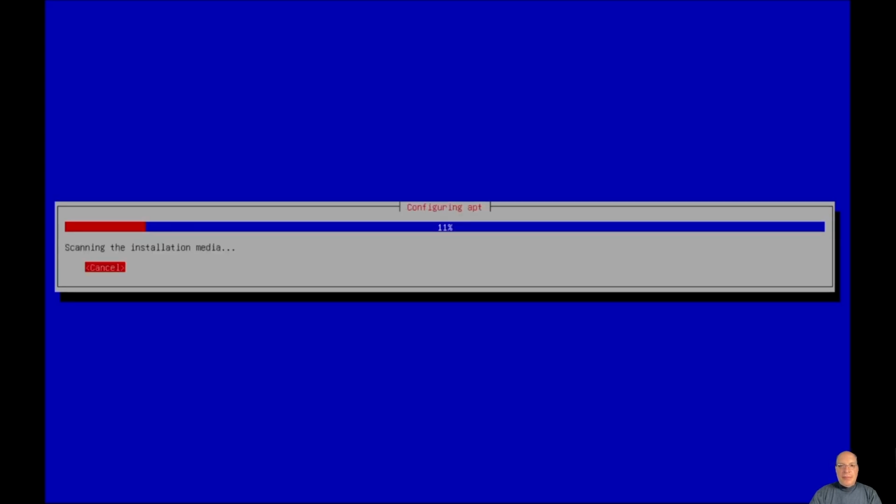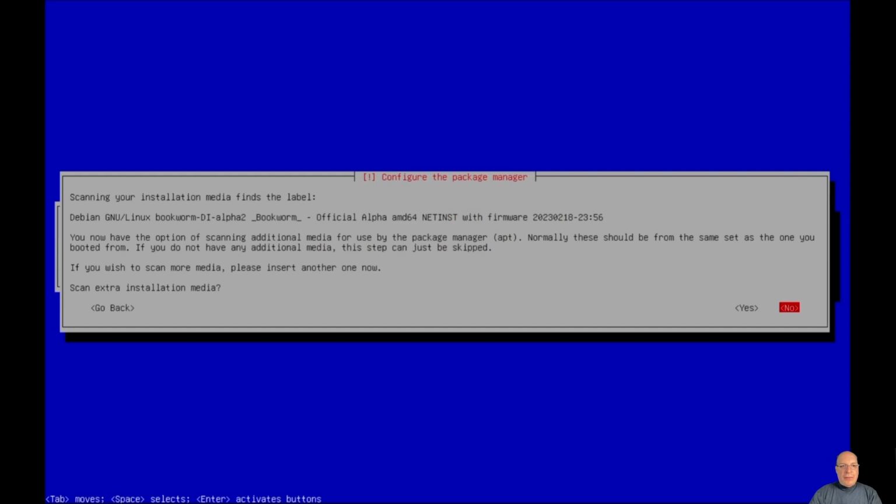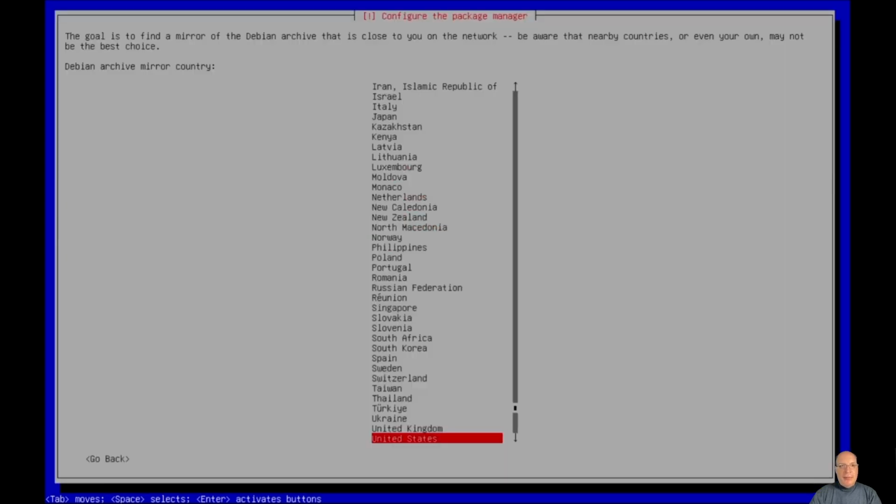Okay, very good. So now we have to be patient because it takes a while to download from the network. So we need to install the base system. And here we go. Shall we scan extra installation media? We don't have any, so we'll select No here.